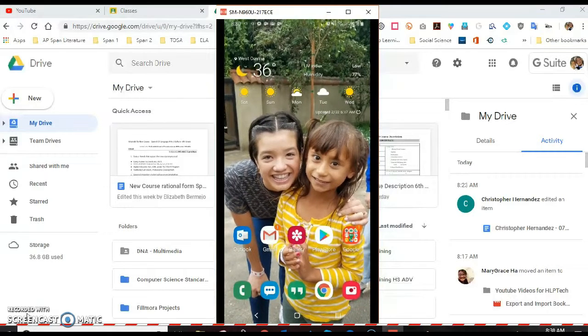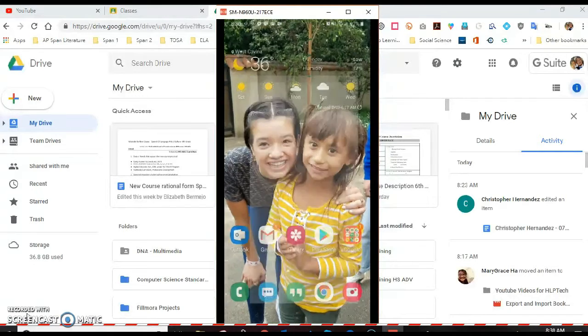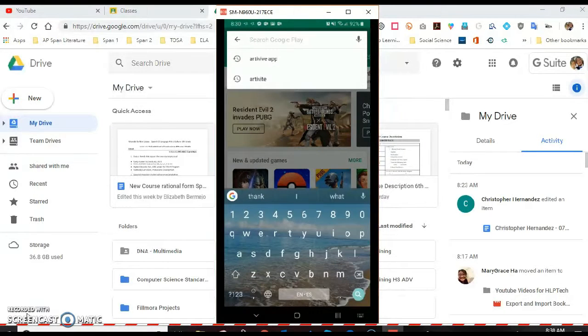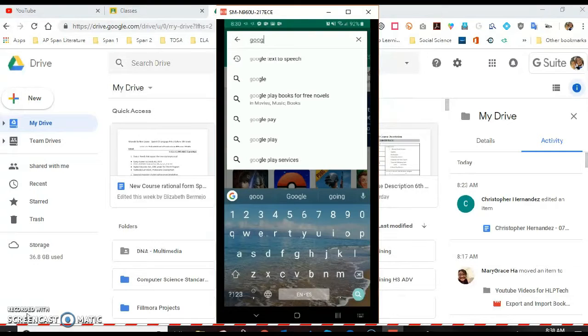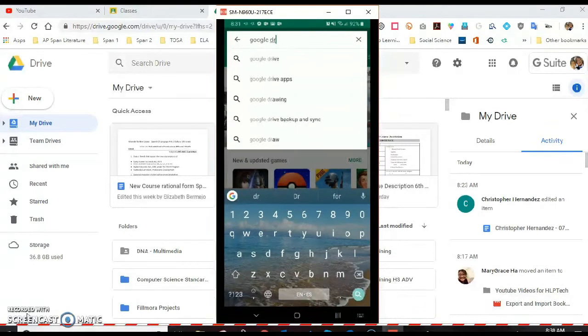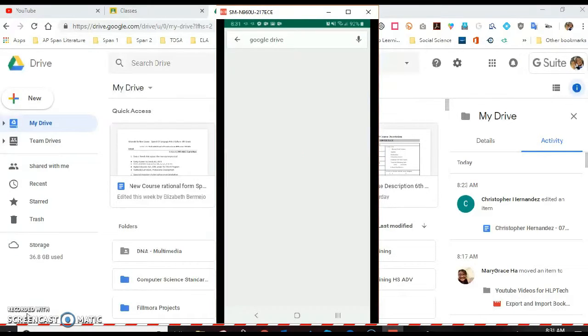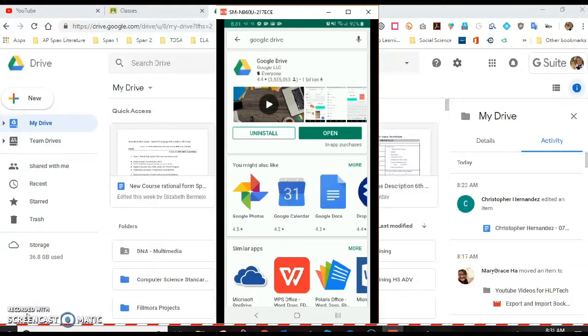I am actually mirroring my phone right now to my computer so you can see it. So the first thing that you will do is you have to download the app. So I'm going to go to my app store and look for Google Drive. Now, if you have an Apple device, you will do the same thing. I already have it installed, so I just wanted to show you that that's how you will get it.